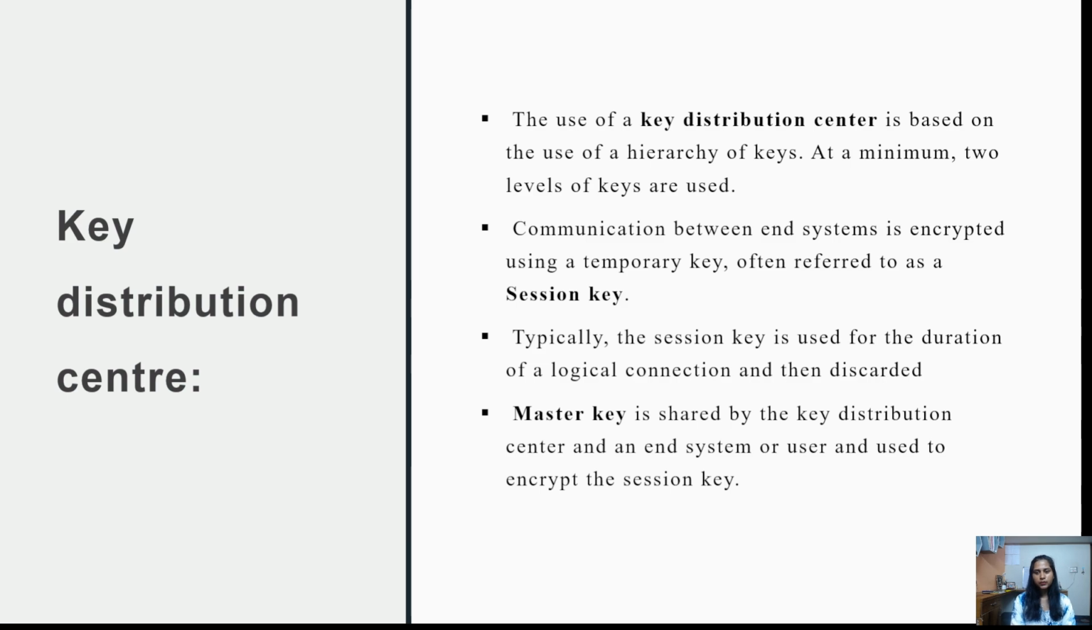Communication between the end users is encrypted using a temporary key, often referred to as a session key. The session key is a temporary key used to secure the communication between two end users, let's say user A and user B. Typically, the session key is used for the duration of a logical connection and then discarded. A new session key is generated for the next scenario. The master key is shared by the key distribution center and an end system or user, and is used to encrypt the session key.